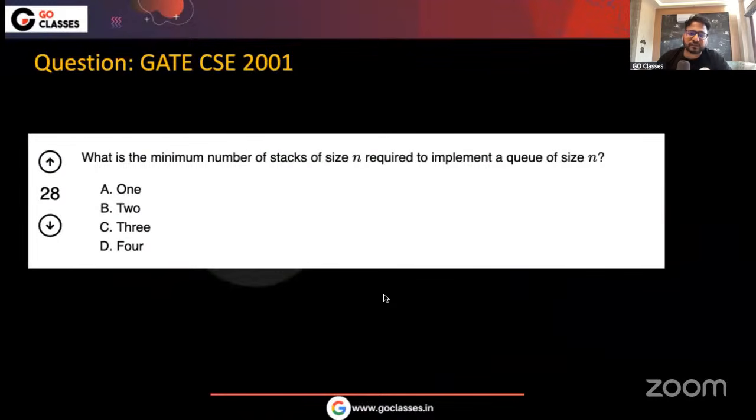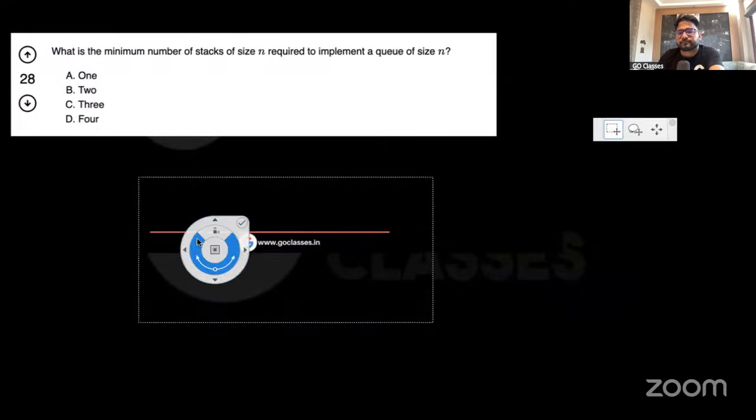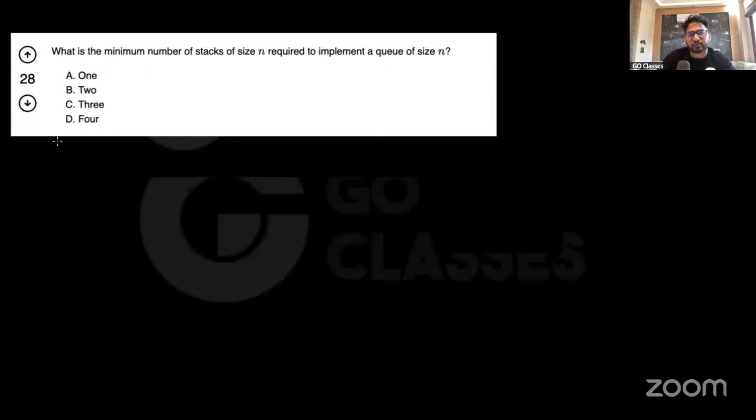Now let's see the next question, which was asked in GATE 2001. What is the minimum number of stacks of size n required to implement a queue of size n? So basically they want to implement a queue using stacks. How many stacks are required? Probably you know this, that we need two stacks, something like this.